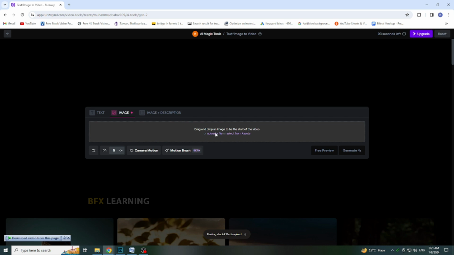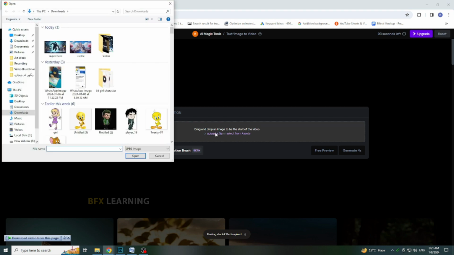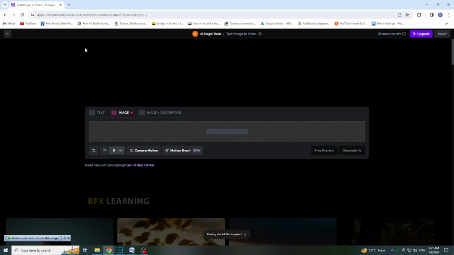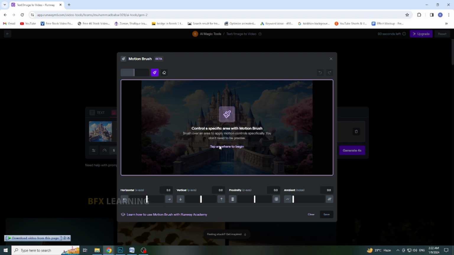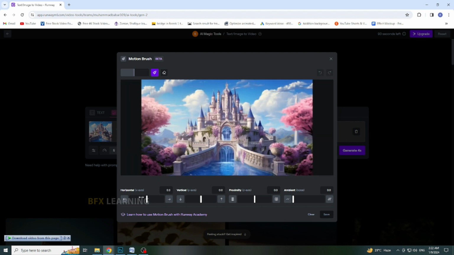Now, animate another one. This time, click on the Motion Brush option. Now we have a brush at our disposal and we can adjust the size as needed.